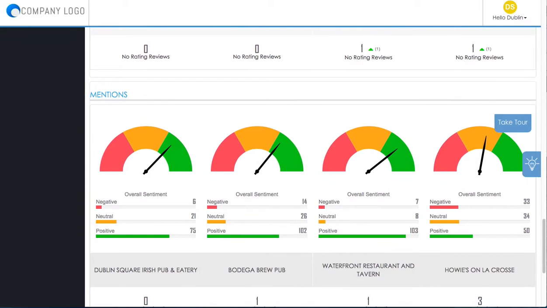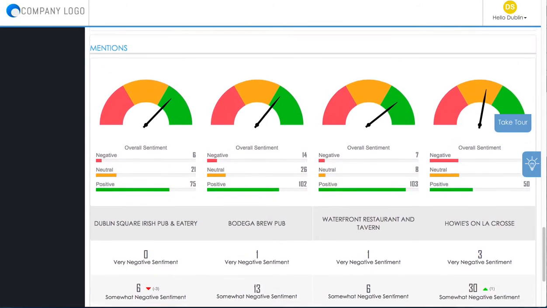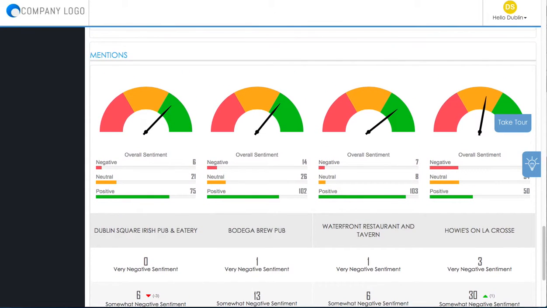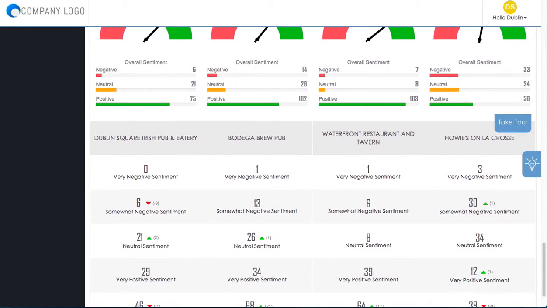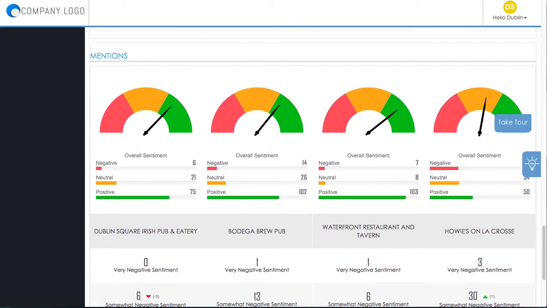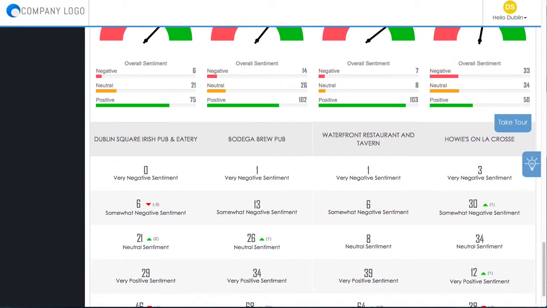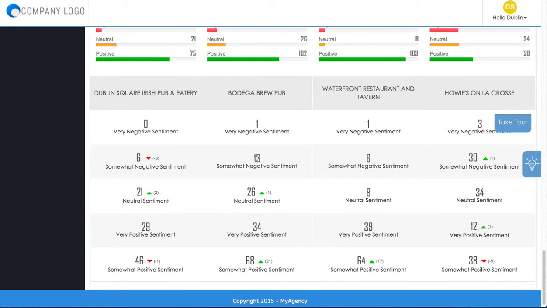And finally, as you scroll to the bottom, the very last section is the mention section, and it covers who's being talked about the most. It's kind of like reviews, but not with a star rating. These are times when things are being posted about you online, and you can come in and check that for yourself and your competitors. And again, it gives you a sentiment and shows who's got a better sentiment online.